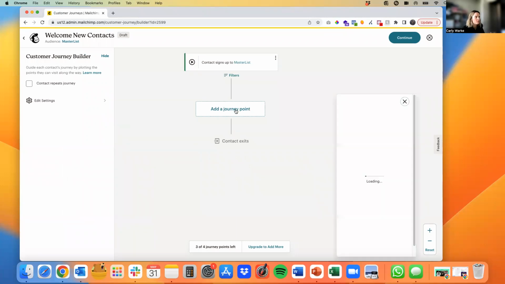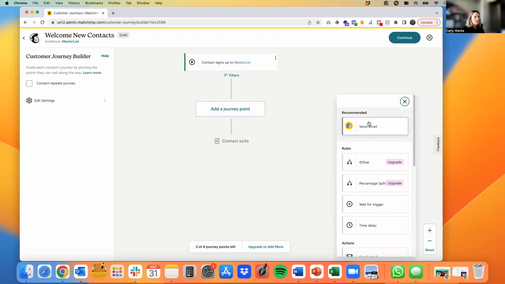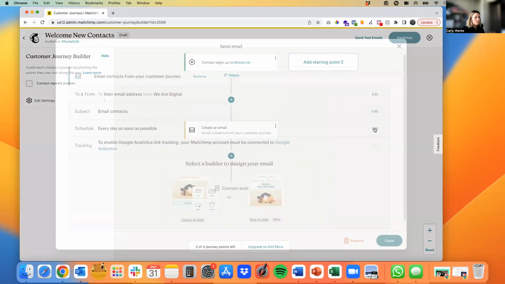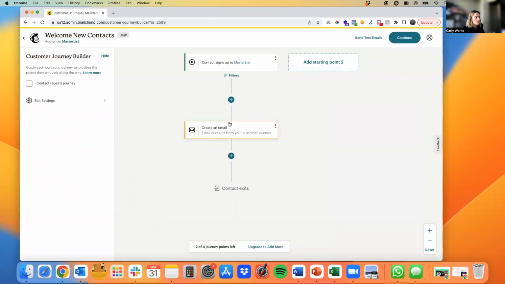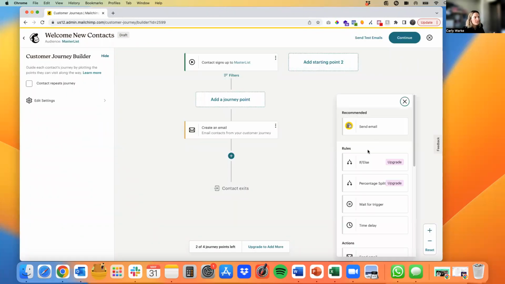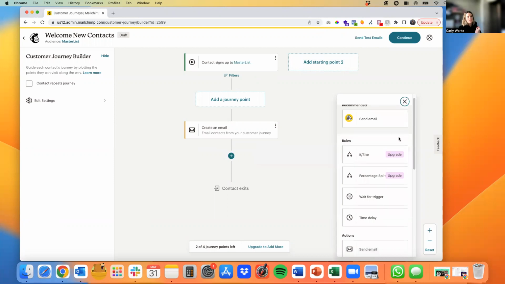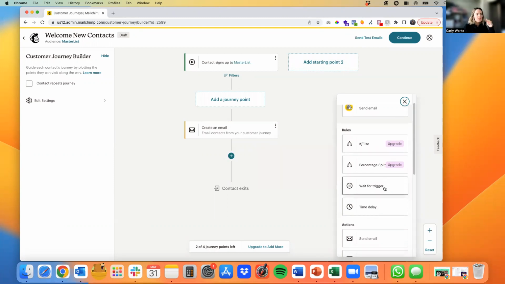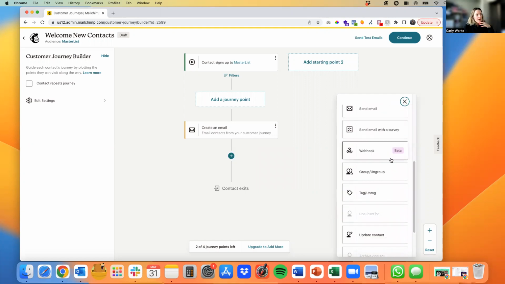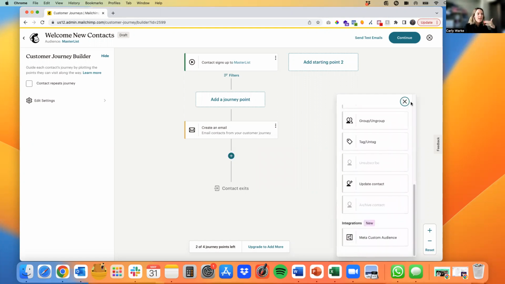Then we need to add our first journey point. That is going to be when someone signs up, they're going to get an email. And again, there's loads of triggers there, loads of rules. For some of these, you will have to upgrade, like if you want to have if/else branching. This is when things can start to get a little bit more complicated, but if someone has done this action, or if they haven't, you can split things up, or you can do a percentage split. You can have a time delay, there's loads of different things here. So again, it is worth familiarizing yourself with all of these different journey points.